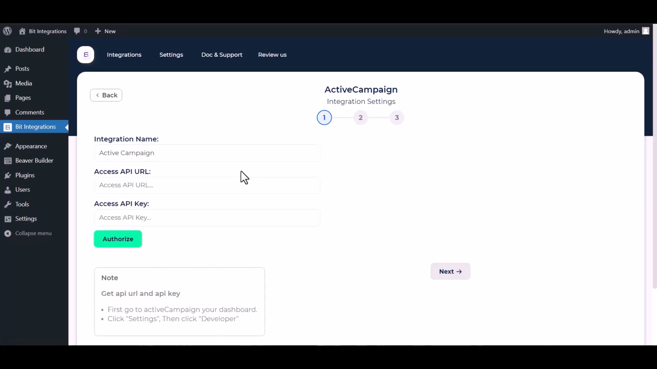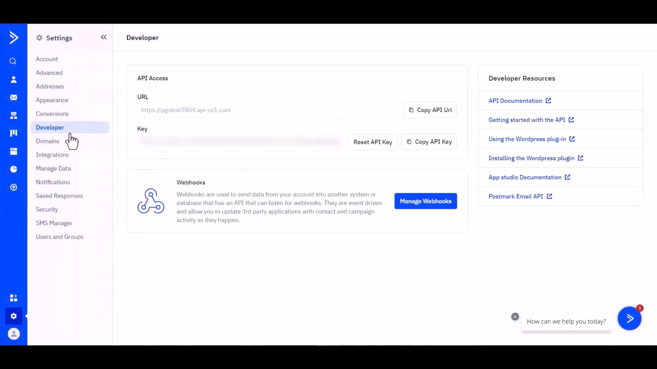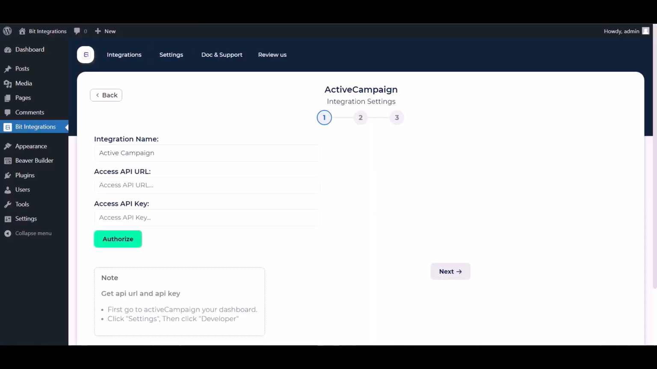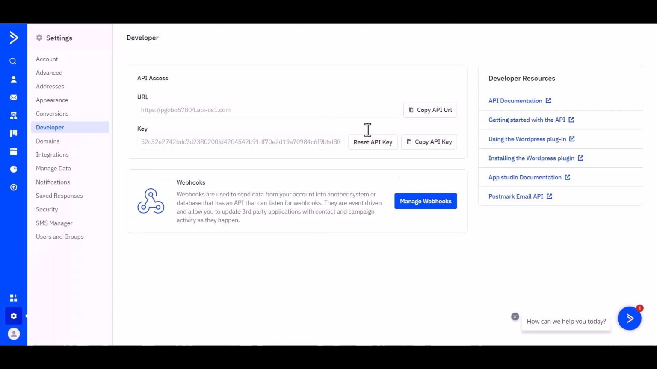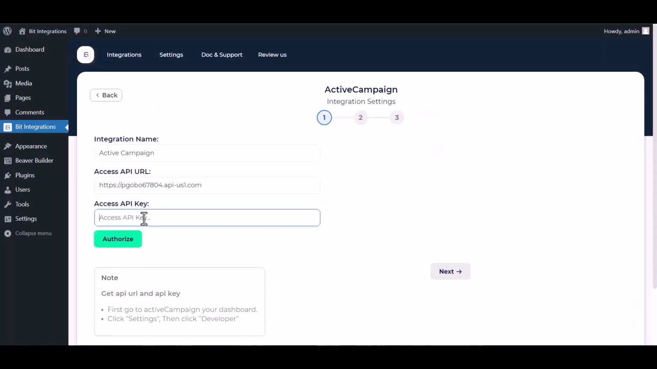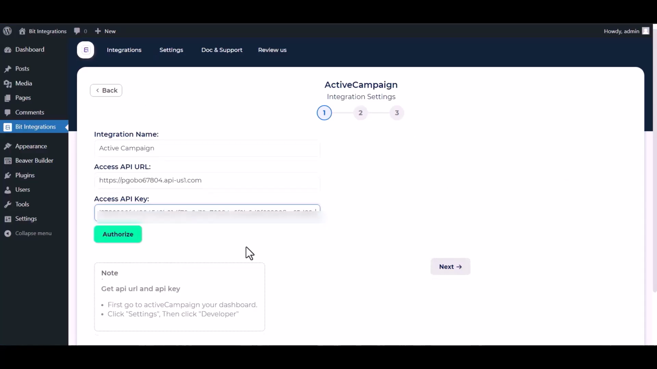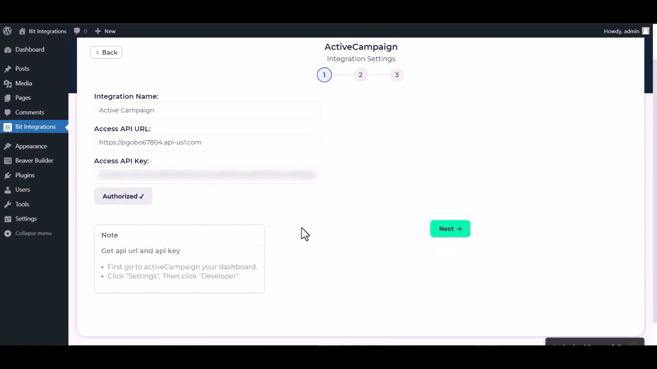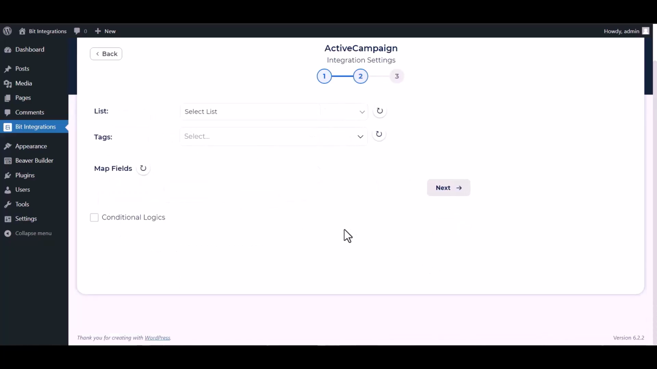So go to the ActiveCampaign site and go to Settings and Developer. Under the Developer you can see the API URL and API key. Copy the API URL and API key and paste it into the integration. Authorize it. Authorization is successfully done. Now click on Next.